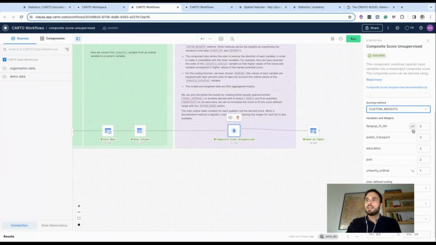And then one interesting thing is that we want all variables to go in the same direction, meaning in this case that the more female population we have, the better. The more public transportation POIs, the better, and so forth. If you remember, with urbanity, we defined very high urban areas as 1 and low urban areas as 4. So we want them to be reversed because, again, the higher the number, the better. And we can select that by clicking on this. This is why we see this arrow pointing down.